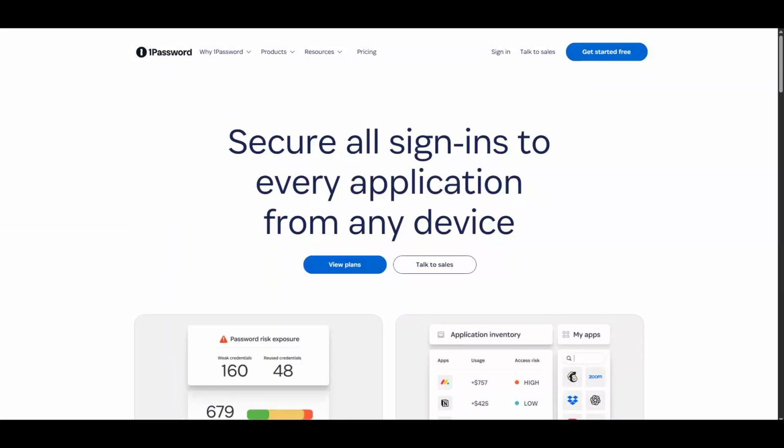In today's video, I'm going to teach you how to add a family member in 1Password in just 5 minutes. Let's dive straight into it so that you and your loved ones can enjoy the benefits of a shared and secure password management system. To begin, make your way to the 1Password login page.